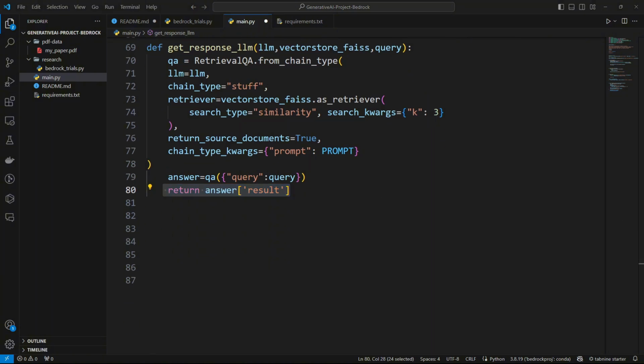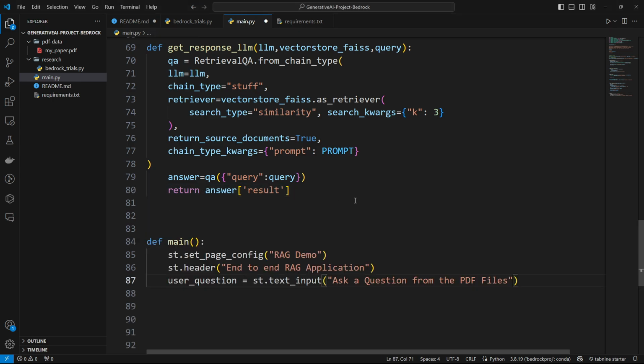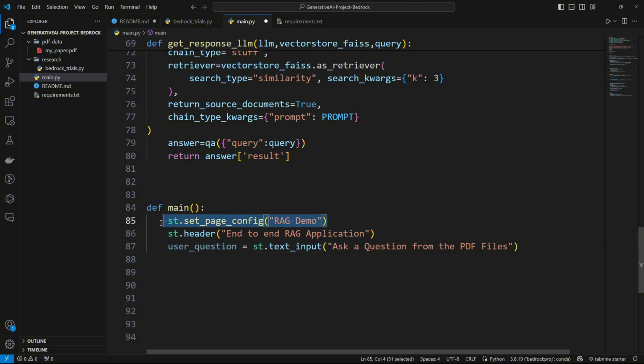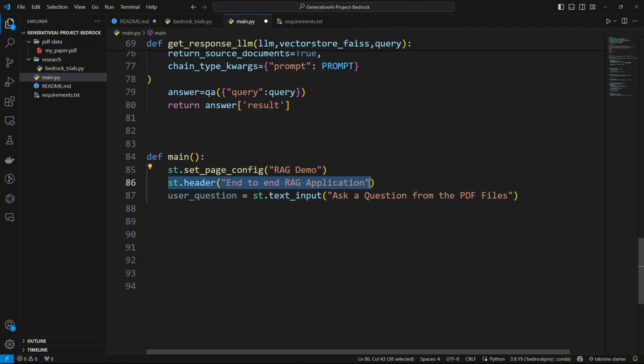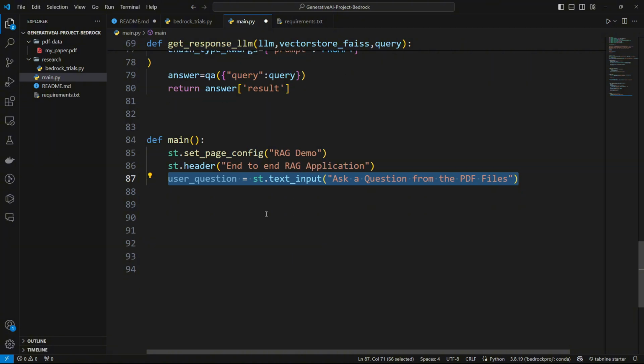So first of all, I'm going to create a new main method. Let me show you. So this is the main method. Here, first of all, I've given one title, let's say RAG demo, and here I've given the name of the project, end-to-end RAG application. Then I'm giving one text input from the user. The user will ask any kind of query from the PDF itself.